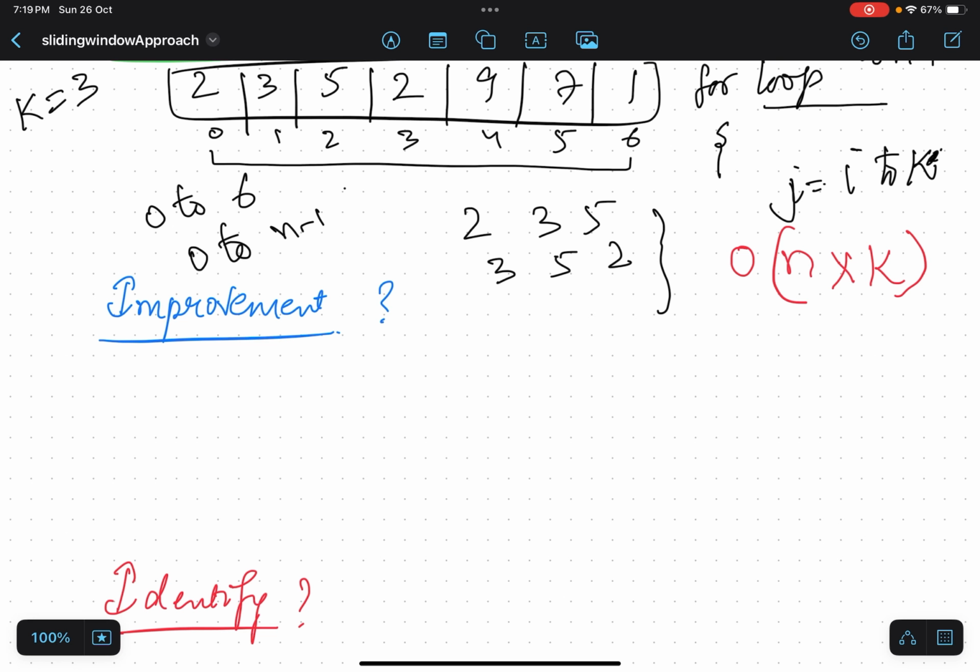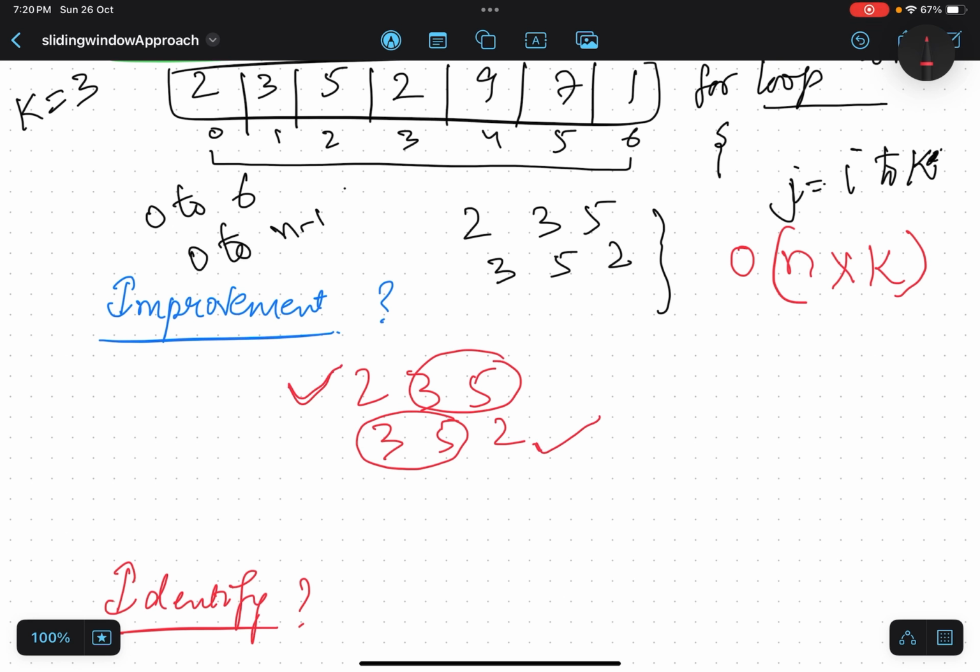How? If you can see, we have 2 3 5 3 5 2, right? So we are just removing the 2, and we are adding the 2 at the end. This is something we are repeating. So is there anything we can reduce? Is there any improvement we can do?